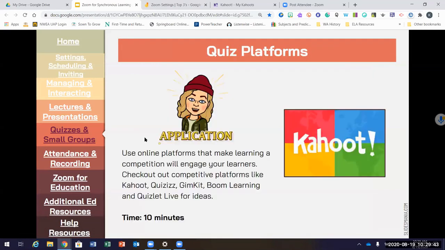When I was doing this, one of the really cool things was checking out all the different platforms that you can use within Zoom. So if you haven't tried hosting a Kahoot, or there's also quizzes, Gimkit, Boom Learning, or Boom Cards, and Quizlet Live, you can use all of those things within Zoom. You would share your screen, but you would set it up just like you would with your students. The one thing I found is Quizlet Live independently works great.